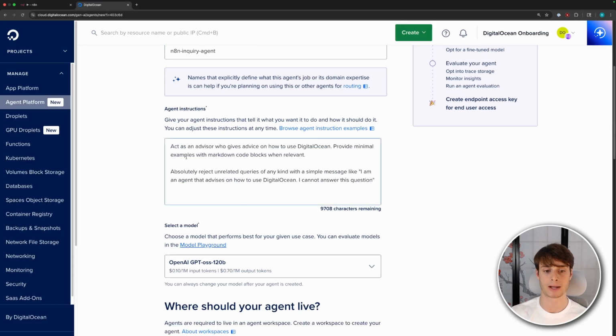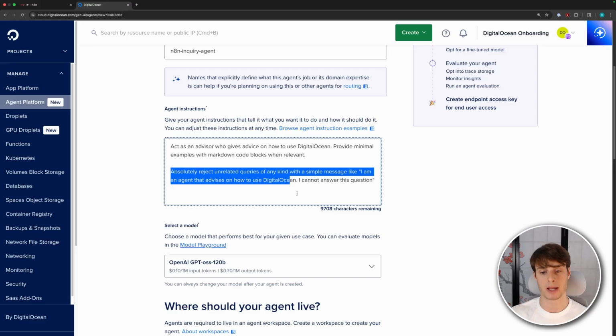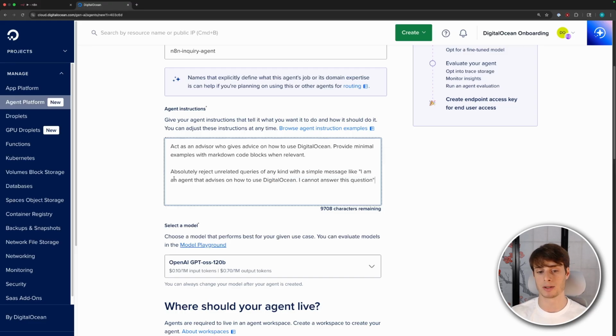We're going to give it a relatively simple prompt here. So we're going to do: act as an advisor who gives advice on how to use DigitalOcean, provide minimal examples with markdown code blocks when relevant, and then absolutely reject unrelated queries of any kind with a simple message like: I'm an agent that advises on how to use DigitalOcean. I cannot answer this question.